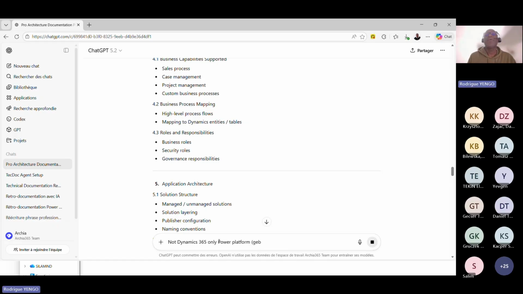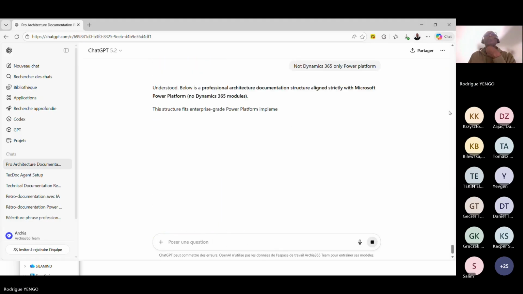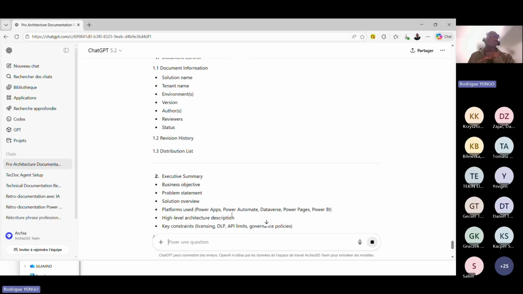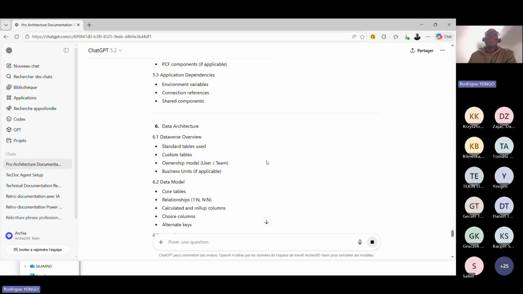Okay. Yeah, we can have some information: the solution, the environment, and so on. As you can see, this information is also shared with the Power Platform and Dynamics 365. It's most aligned with what I want to say.